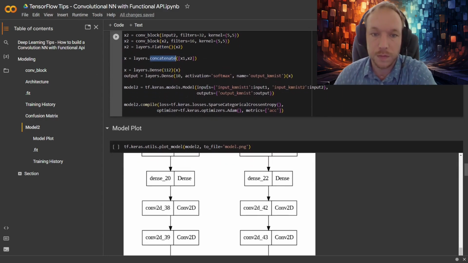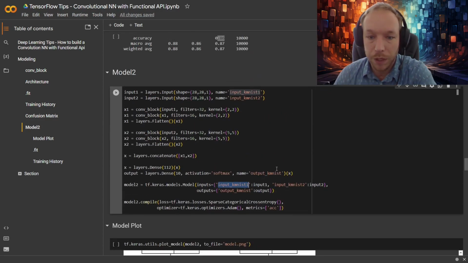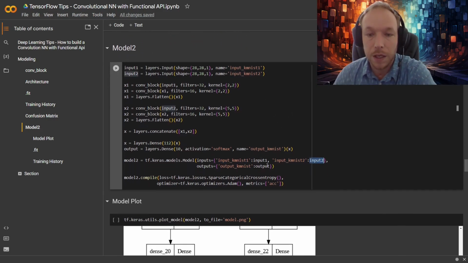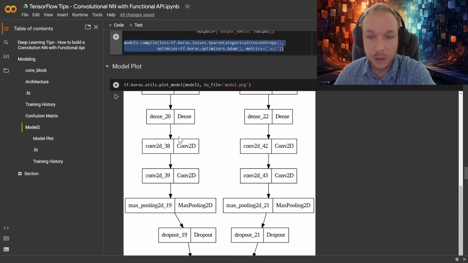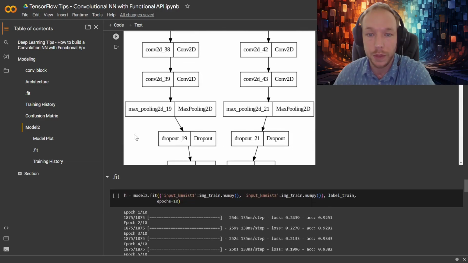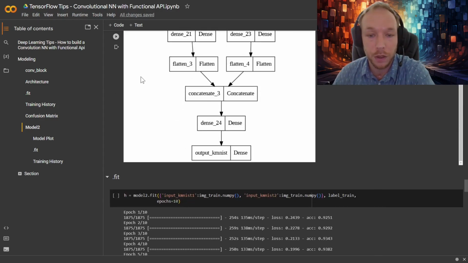And then in the inputs, I'm going to be defining a dictionary for the name of the one, and then input, the name of the second one, and then input right there, and then a dictionary to define the output, connecting the name to the output of the layer. Same loss, everything else is the same in the compile. Looking at the plot model here, we can see we have a quite interesting looking model.